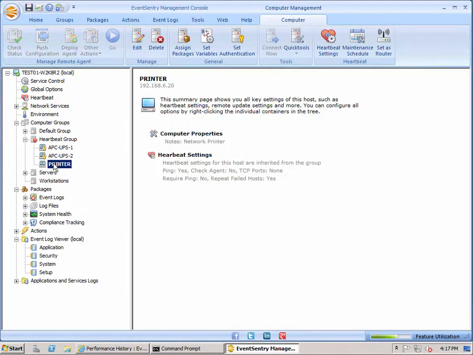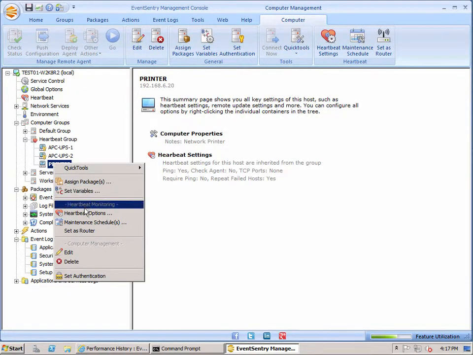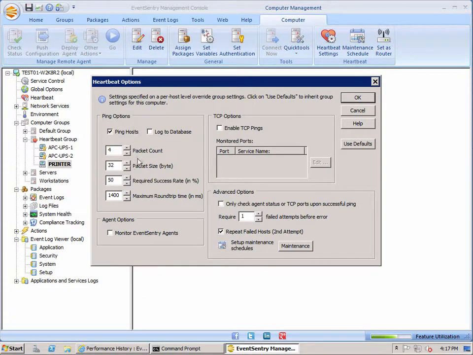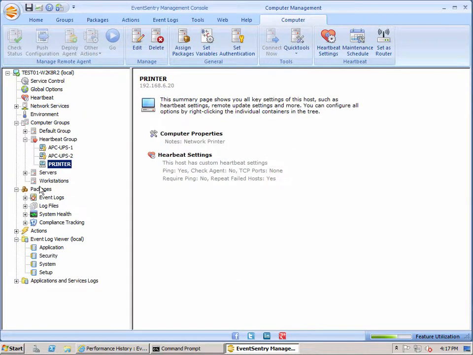And of course, you can also click the printer and override the heartbeat options on a per host level. So if we say this is a printer that's on our LAN and we really need more than just 50%, we can simply require 100% success rate, for example. And on top, of course, of the regular ping monitoring, you can also monitor disk space on hosts that support that. You can monitor the uptime, retrieve system information, and also monitor any SNMP counter that's available on that host.